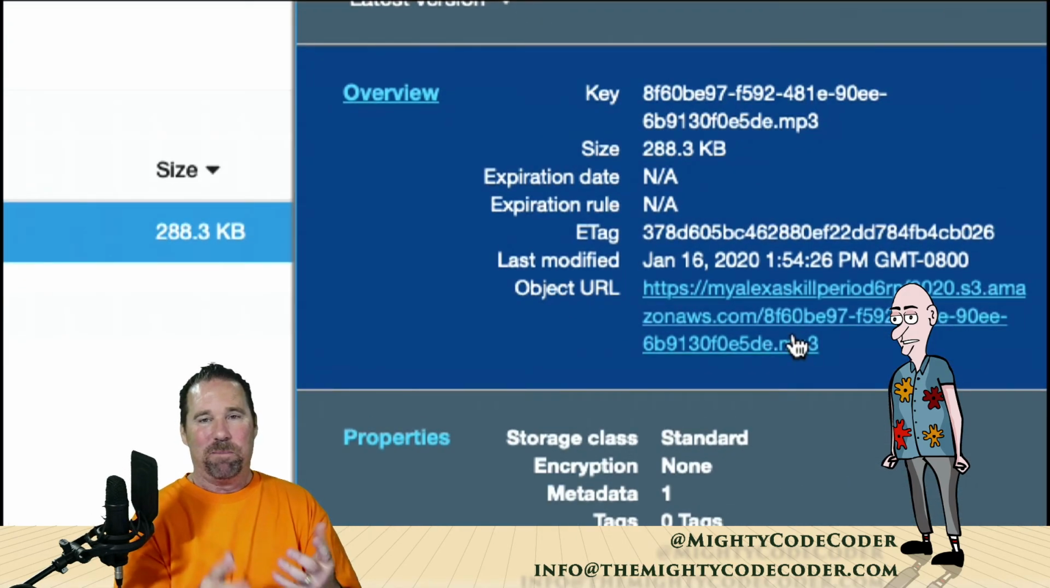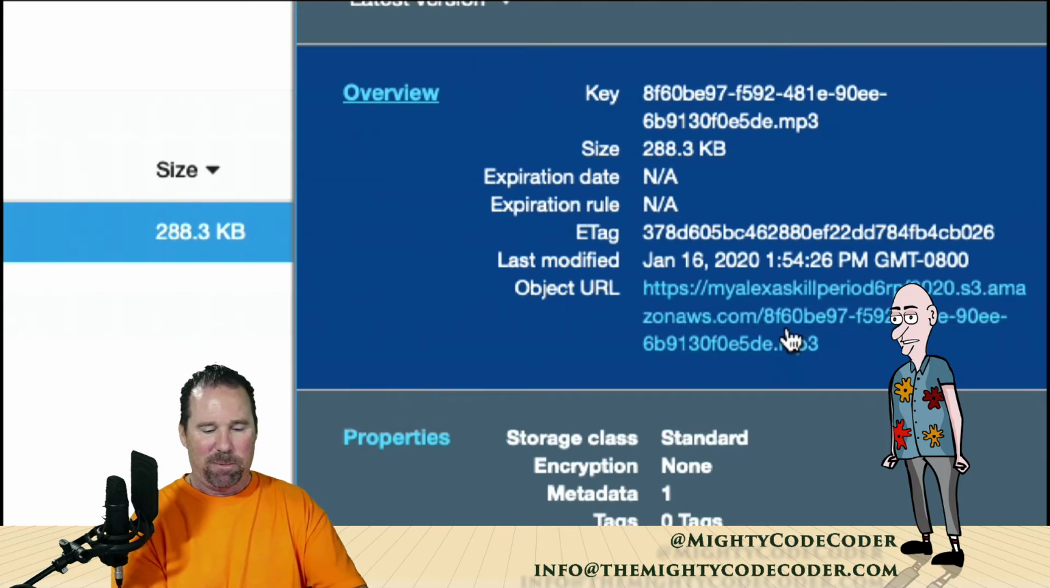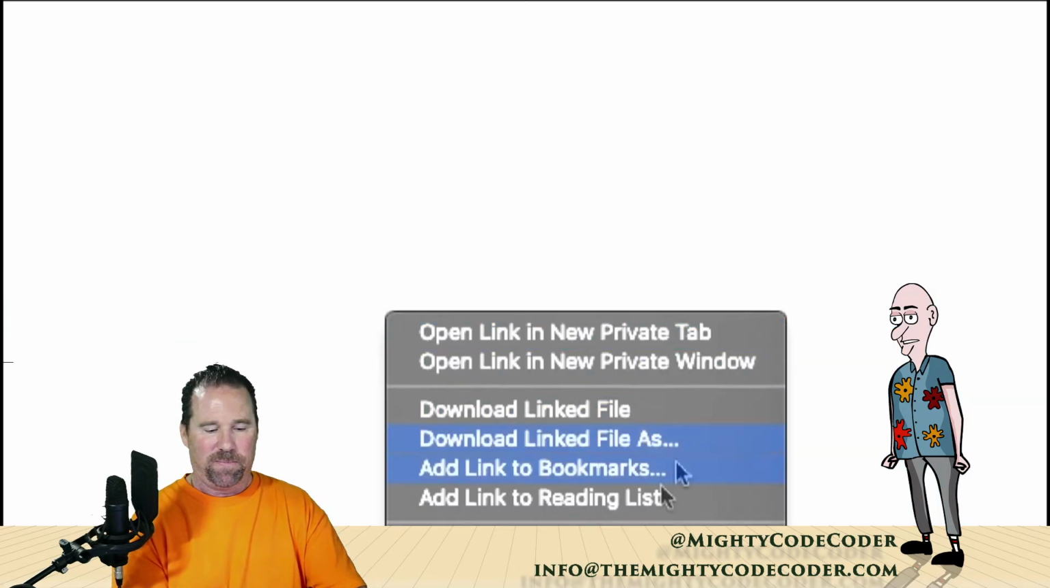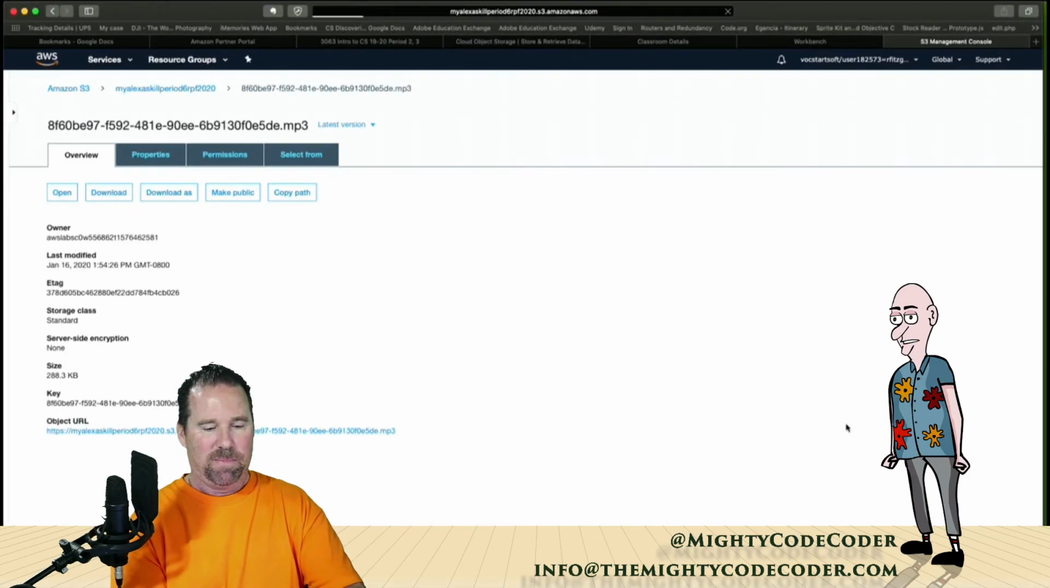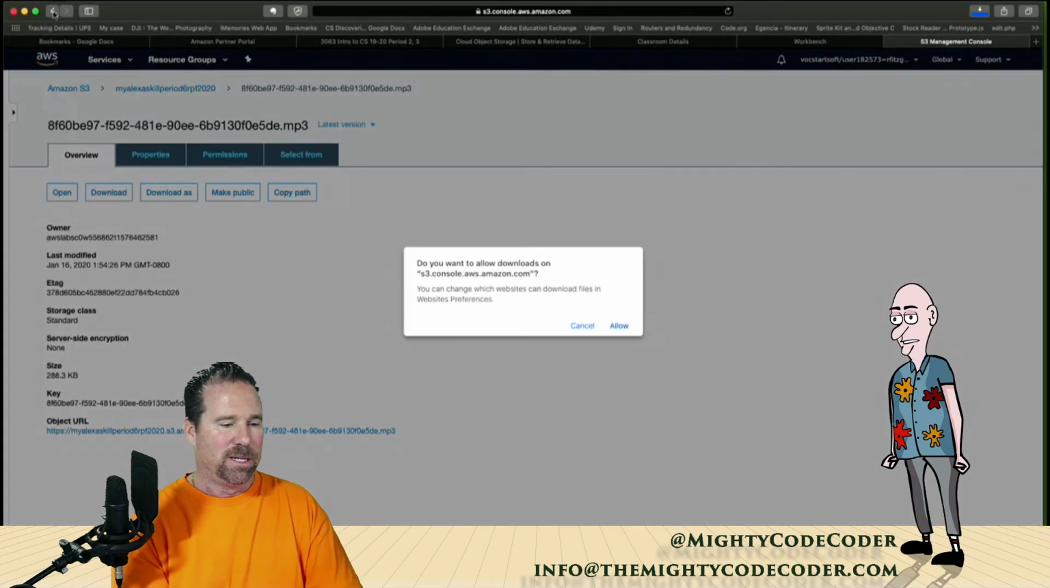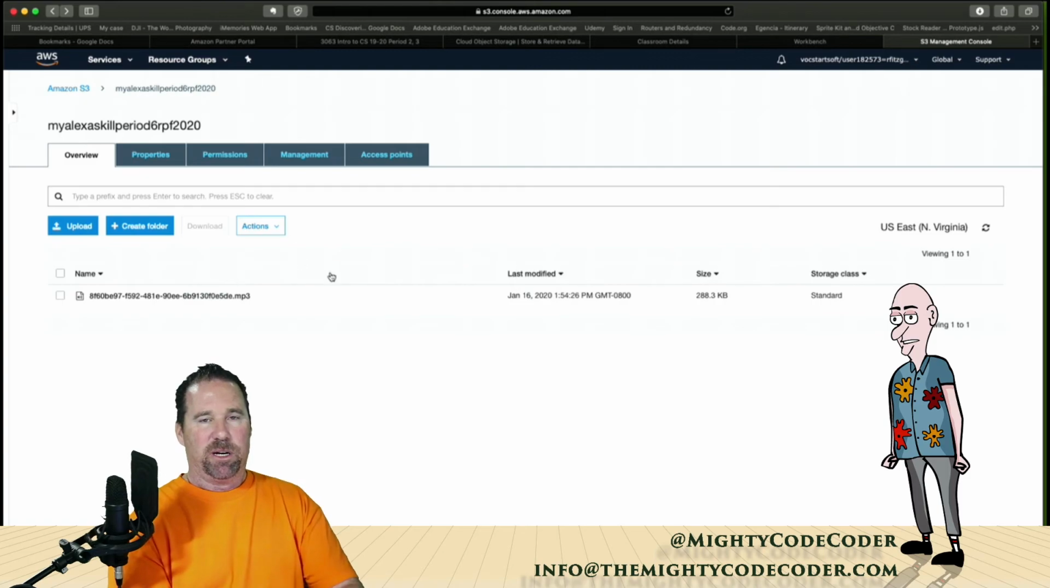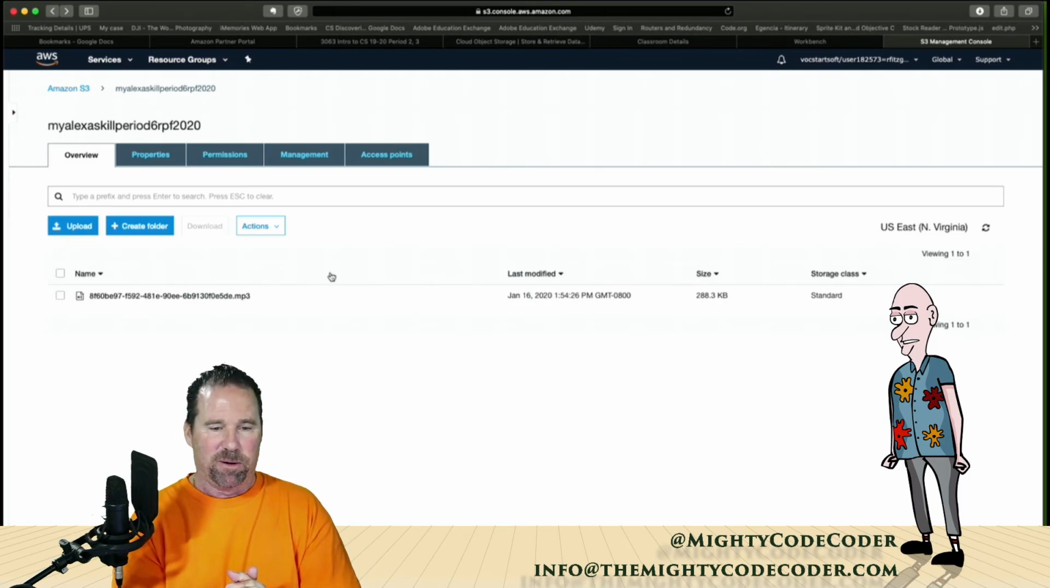Now I'm going to need that in my Alexa skill, so I'm going to go ahead and copy that. I'm going to control click it and copy link. Then I'm going to go into my Alexa skill inside my Amazon developer console. This is the point where we're going to stop this film, and we're going to pick this up next time.